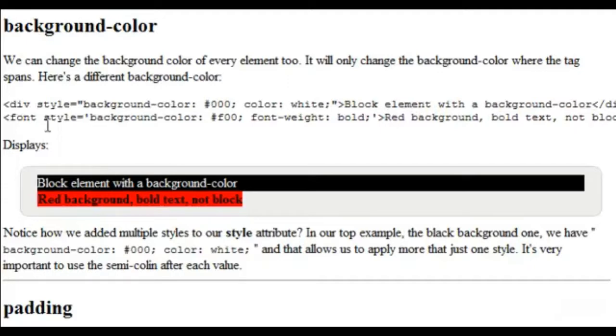And here's what it looks like. Because our div element here is a block element, it's going to take up all the room that it's allowed to, this entire black area. And that's what I mean by where the tag spans. Now a font element, for example, will only span where you tell it to, around the font that you want it to, which will only change the background of where it can go.